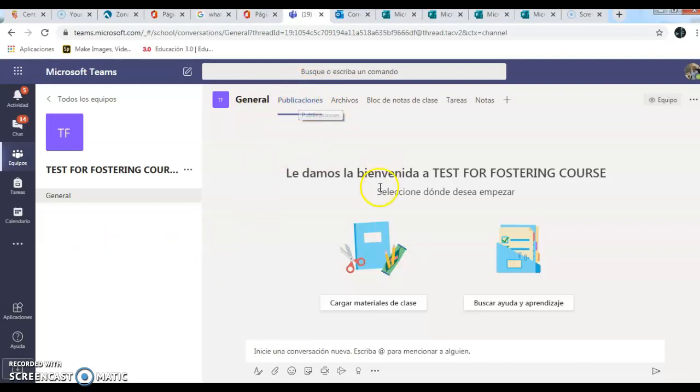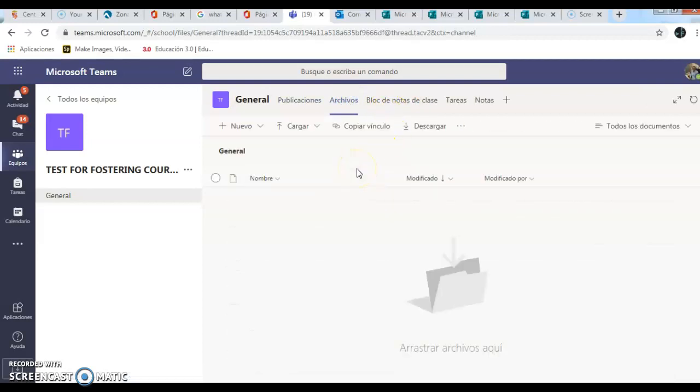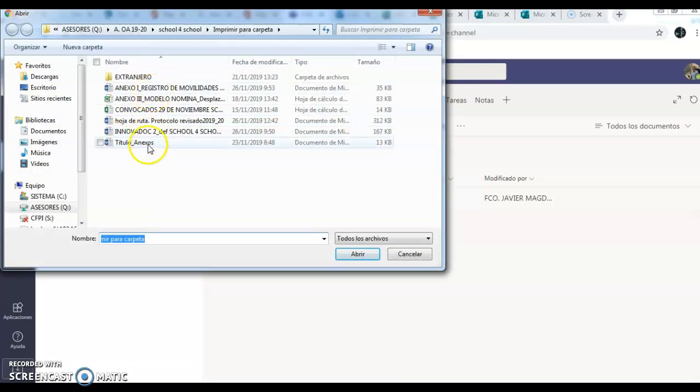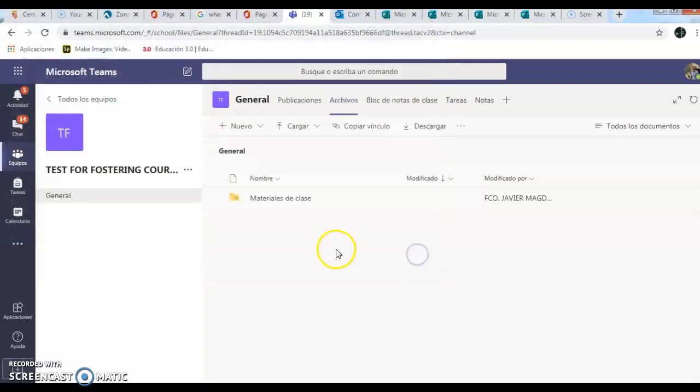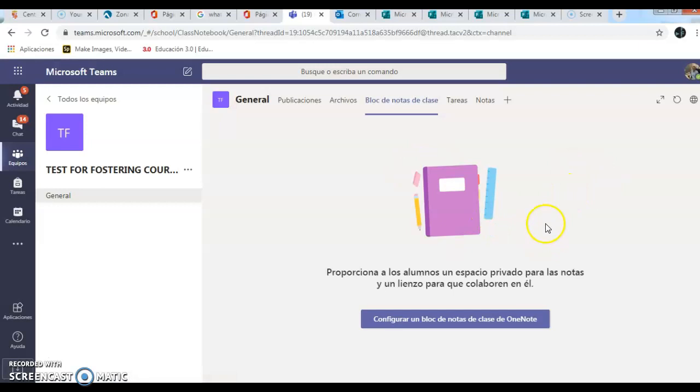We can have publications, okay? Everything that you do in this team will appear here. We can have files, okay? We can upload any file that we wish, okay? It's as simple as to have access to your computer and to have different elements that we can have in our computer and to insert them in the team. We have also a block of classroom notes that we can insert here, okay?